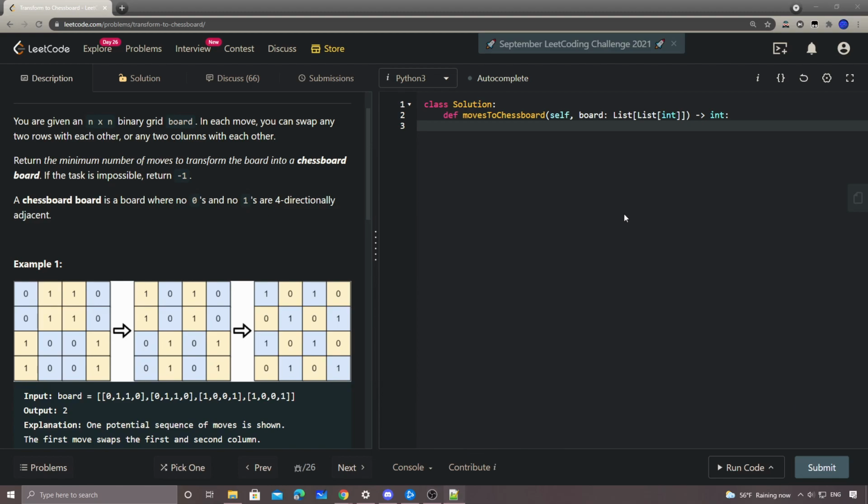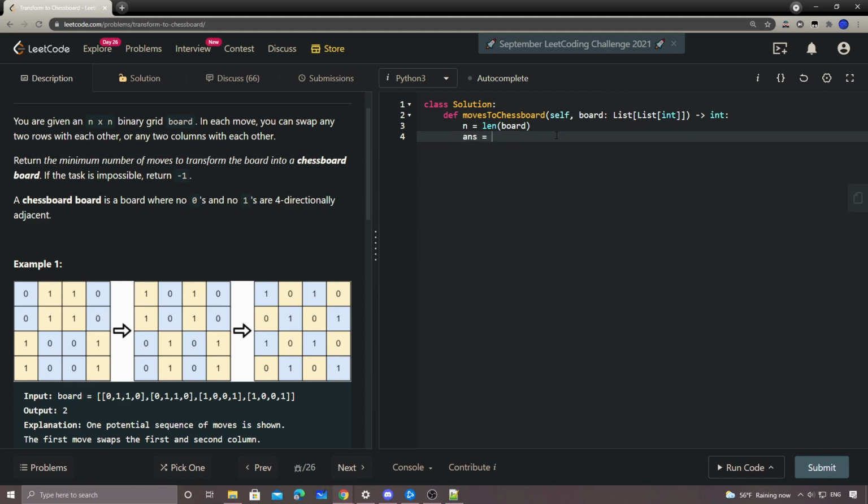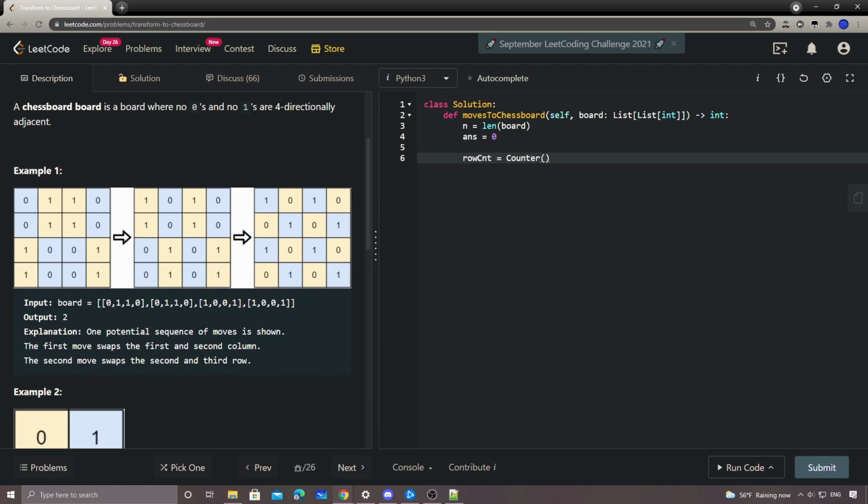Let me try to start coding, and then I'll explain more. So first, like I said, we need the n, because we need the n to check if it's odd or even, because that'll make a difference. Since we need to check both the rows and the columns, we need a row count. Row count is going to be a counter of what? Basically, first we check how many different rows we have, and how many different columns we have.